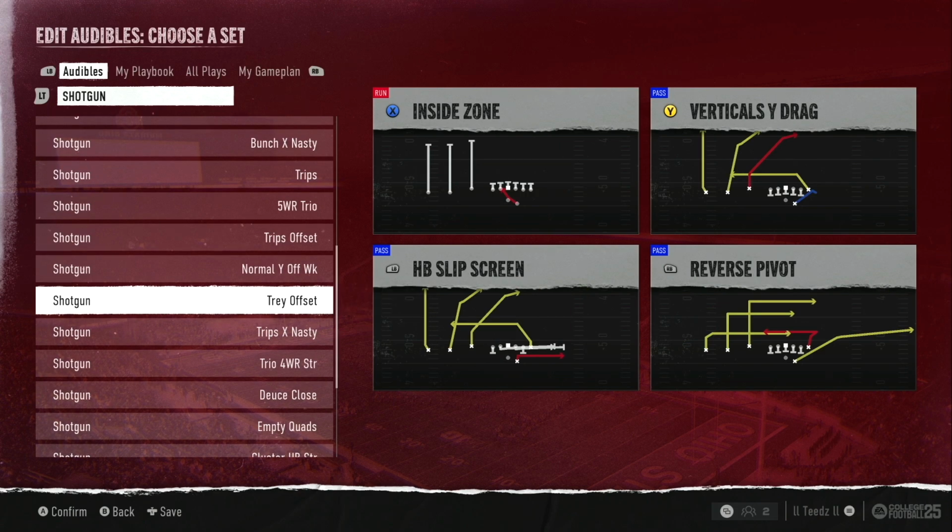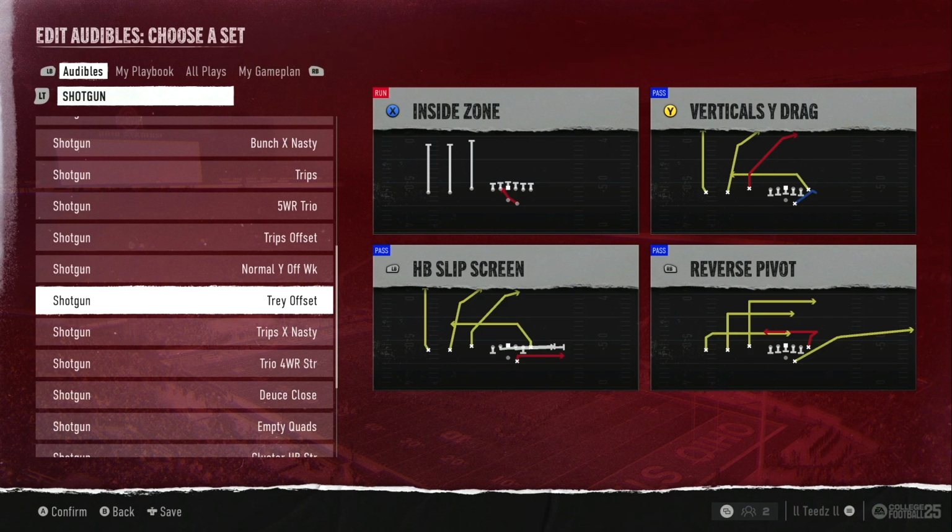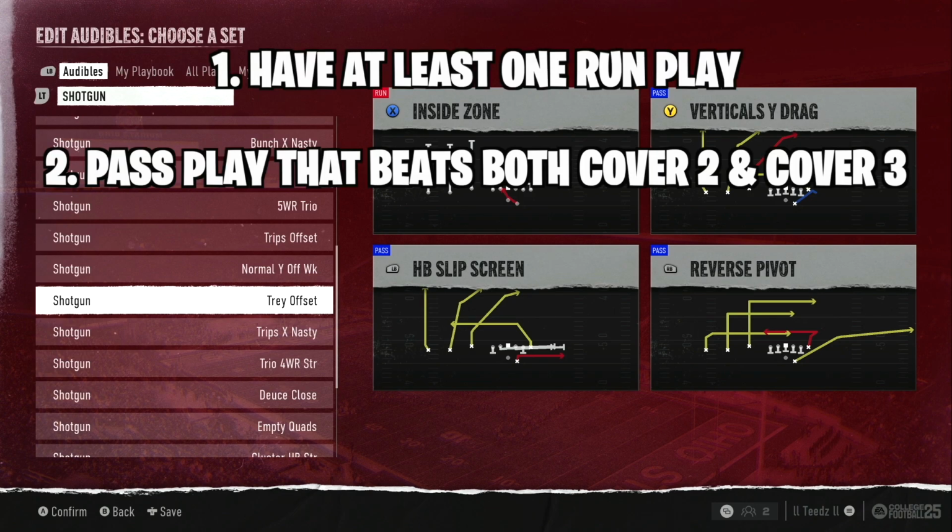So shotgun trey offset. You have 3 receivers to the left side here. And this one I like, and this is what I try to look for in all of my audibles. It's 1, have a run play. I like inside zones. If a formation doesn't have inside zones, read option is definitely a good alternative as well. Maybe even a draw or even an outside run. It doesn't matter. Have a run play in that formation. And then another thing that I look for is a pass play, whether it's a deep or short.